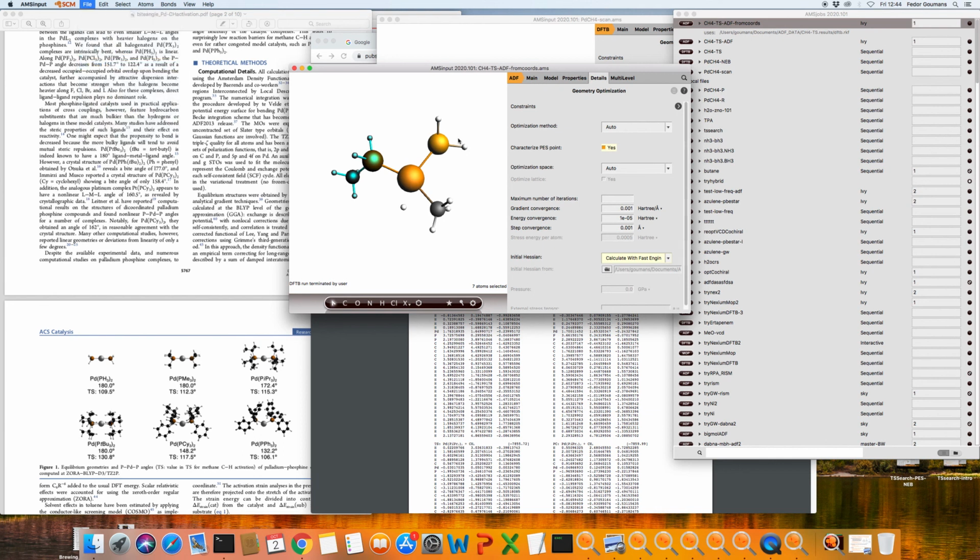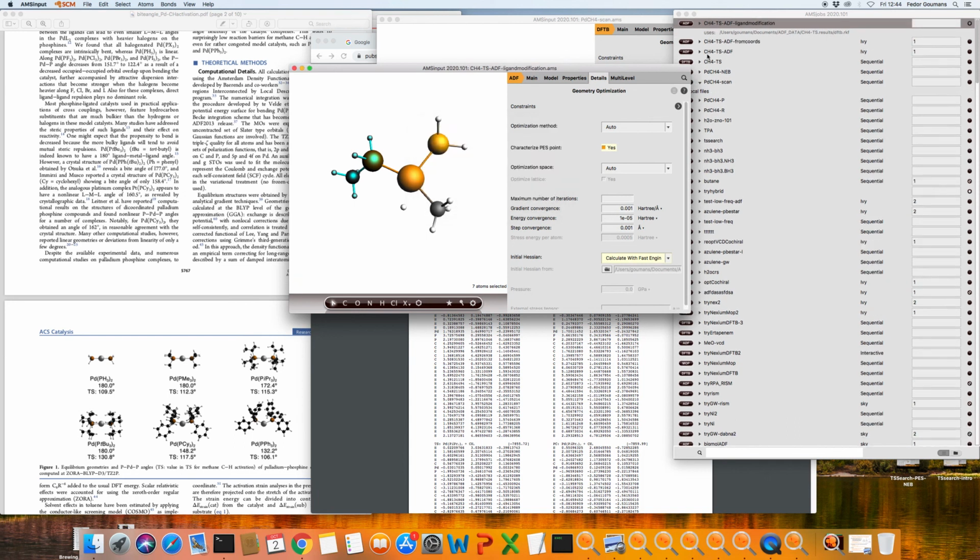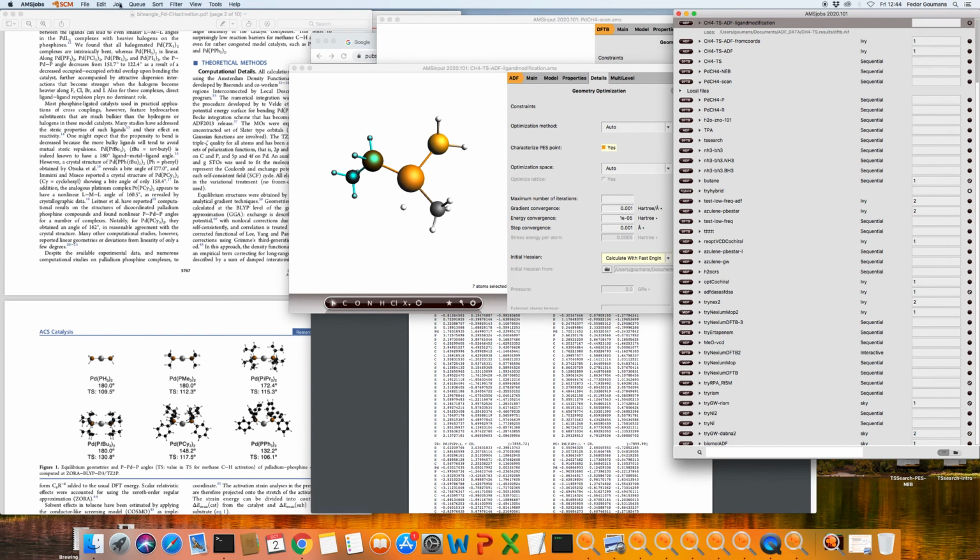So save this as CH4TS ADF ligand modification, save, and again run this job on the remote machine. So while selecting this job, put it to IV and then run it, and then wait for that job to finish.